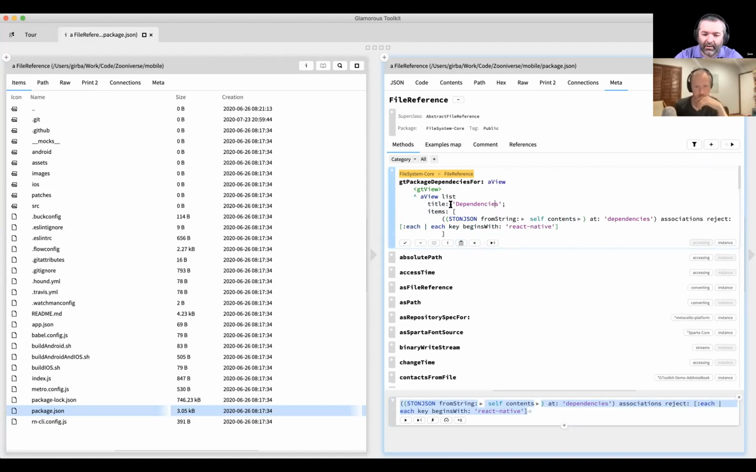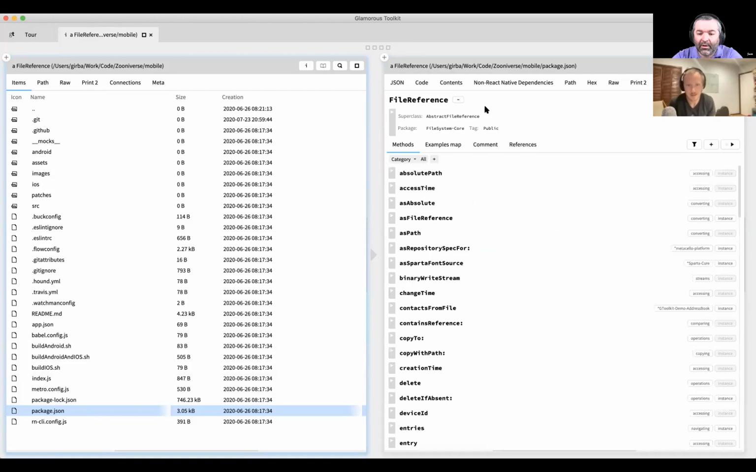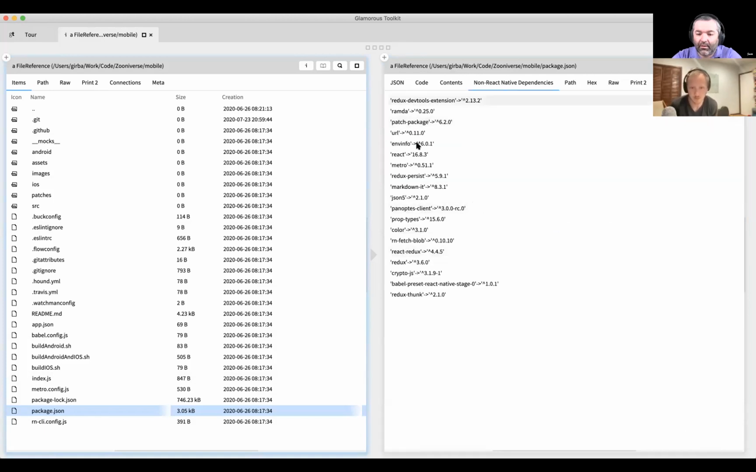So I can say here, nice, React Native dependencies. And then presumably you could start molding this to say, okay, let's have the user supply the prefix, and this can now be an interactive window or an interactive widget. We don't have to go that road, but look at that.